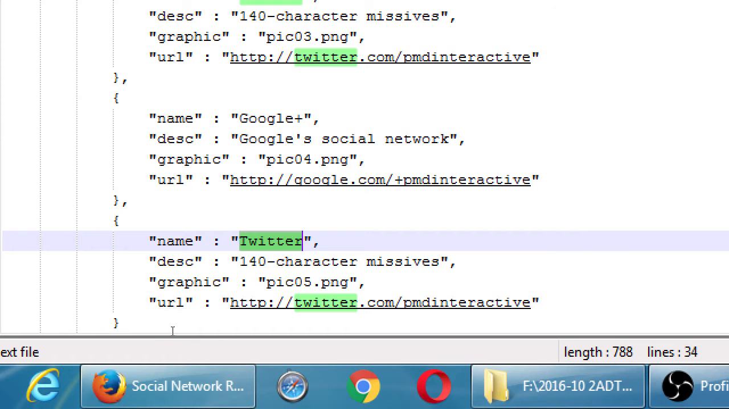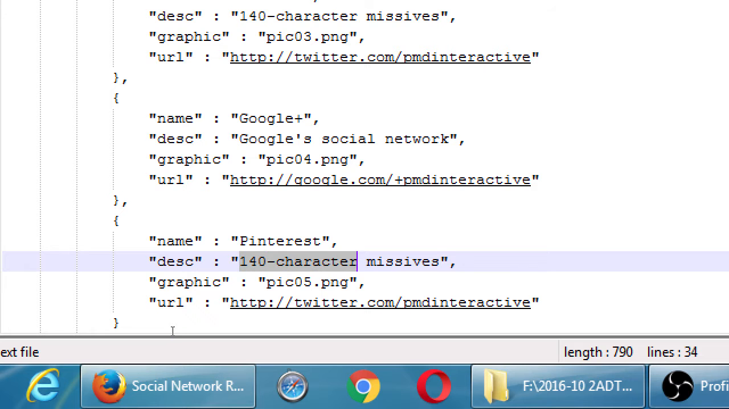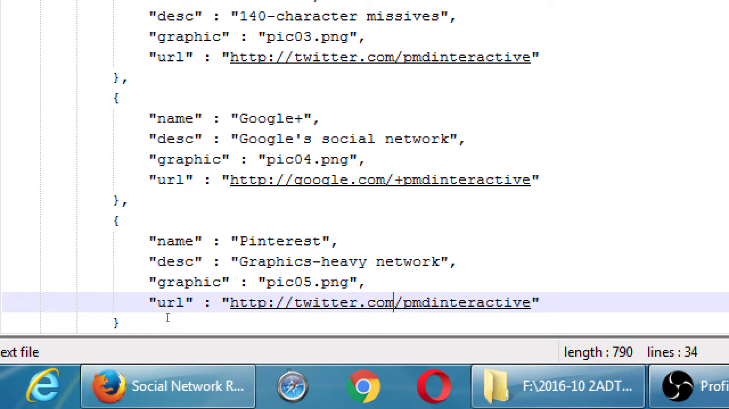So I'm doing Pinterest here. Pick 5 is Pinterest. What's a description for Pinterest? We'll say graphics heavy network. Pick 5. And then an address. If you know any address, you can put it in. I think we've got a Pinterest account there. Pinterest.com/PMDinteractive.